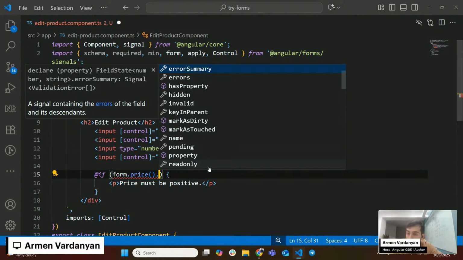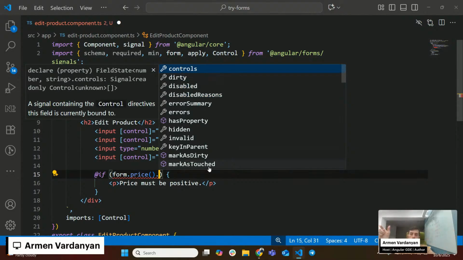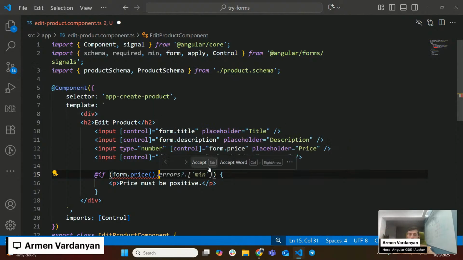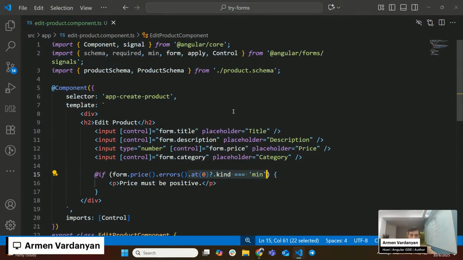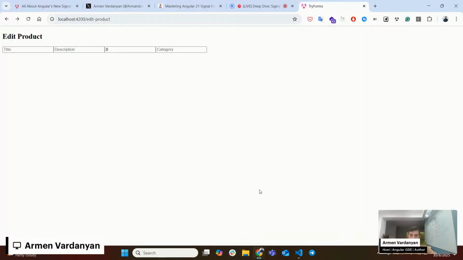Errors, error summary. A signal containing the errors of the field and its descendants. Yeah, but those are the default errors. When we did the custom error, we could provide the kind of the error and a message. I think those are the ones we don't need. Disabled reasons. No, I'm not seeing anything. If someone knows how to do it, then be my guest. Please leave a comment and we will refactor this code back. For now, let's keep it as is.